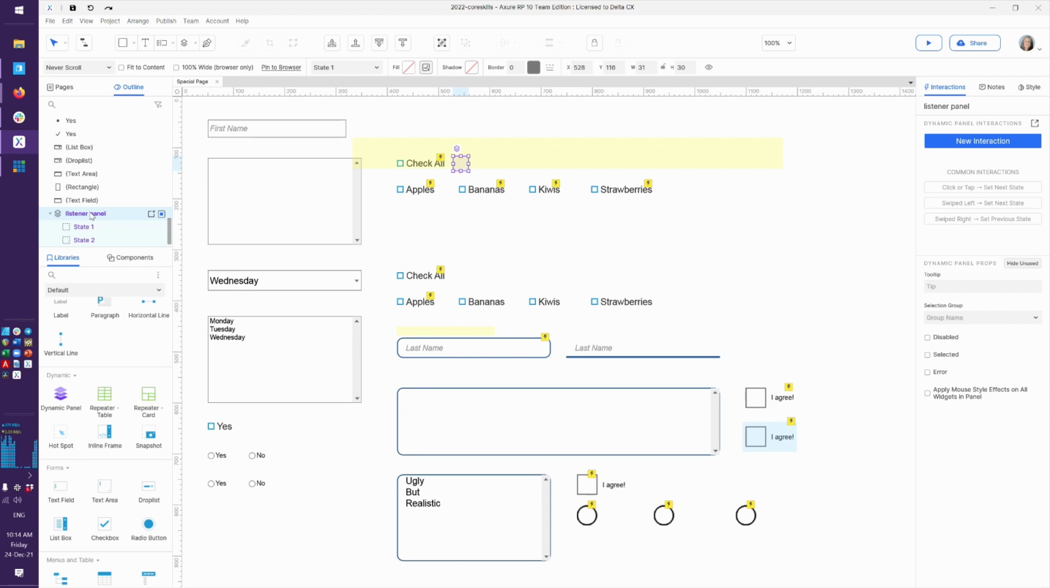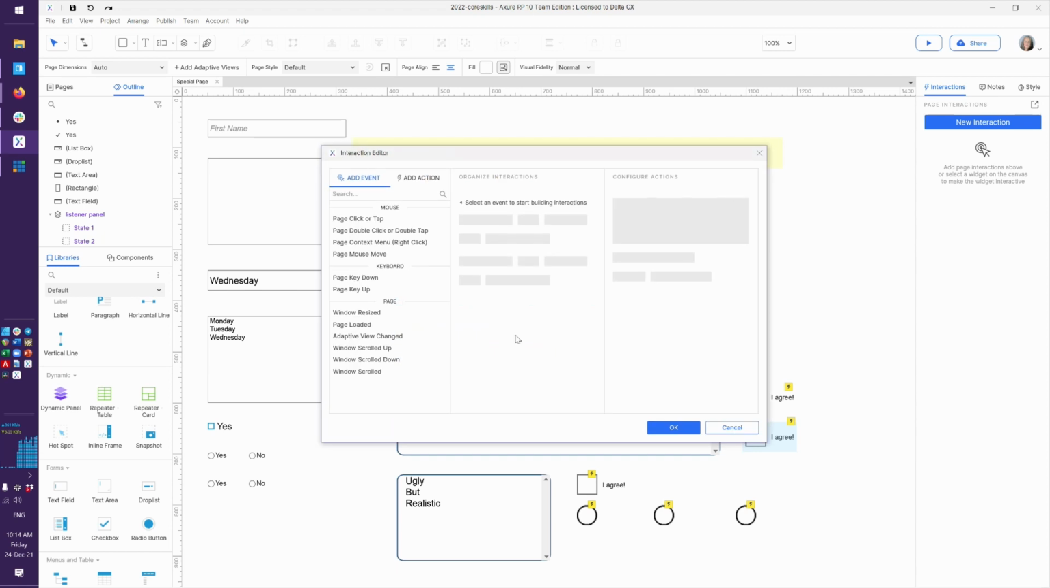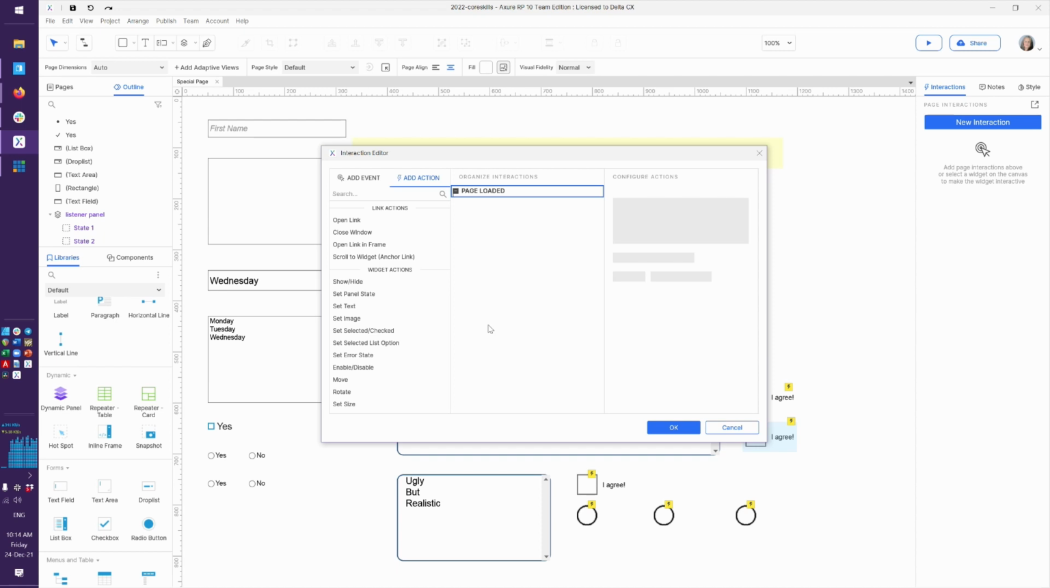The next part of setting up a domino effect is coming over to our page interactions and creating one. If you already have page interactions, you're going to be adding to them. This is an on-page load interaction. Some people do the on-load for the listener panel itself. No points taken off there, totally up to you. I mentioned earlier that anything that seems to happen because the page has loaded, I tend to do at the page loaded level so that all of my interactions are easy to find.